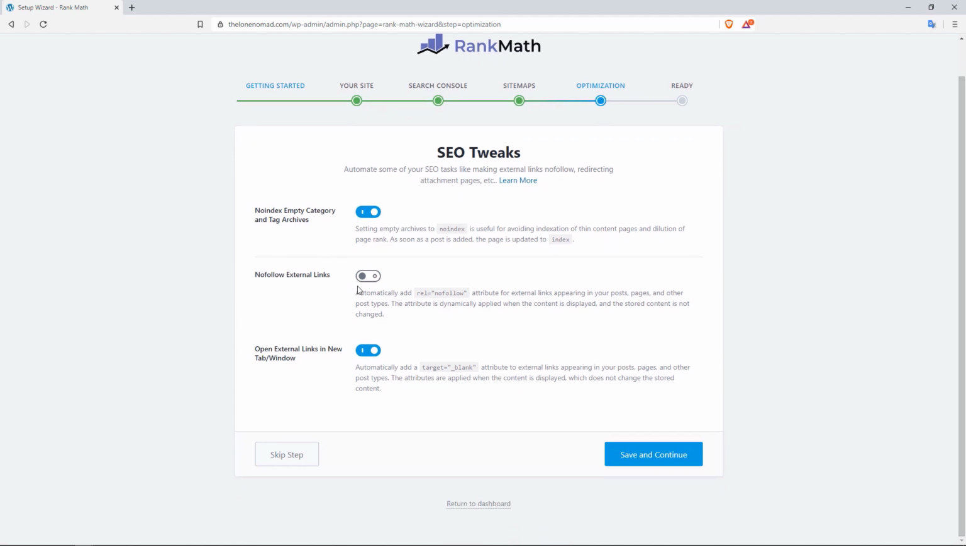In here, you have the option of automatically adding the rel nofollow attribute for external links. I would highly recommend you don't do this because it's been proven that when you constantly add this particular attribute to your external links on your site, it's actually bad for SEO. So please do not turn this on. Keep this blank as it is.